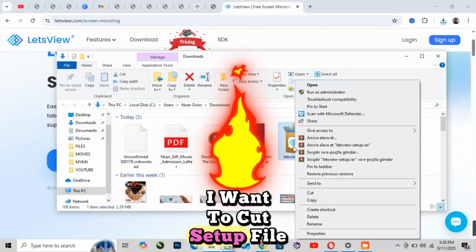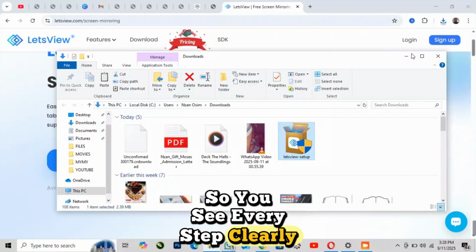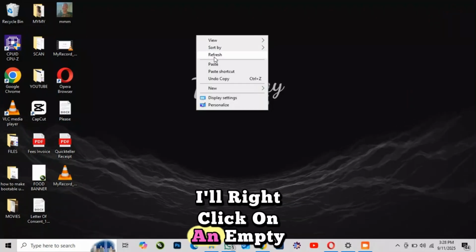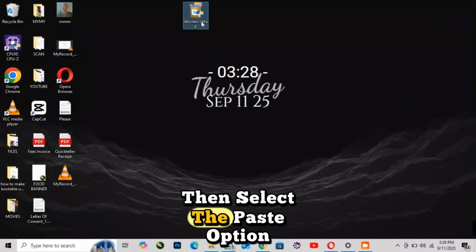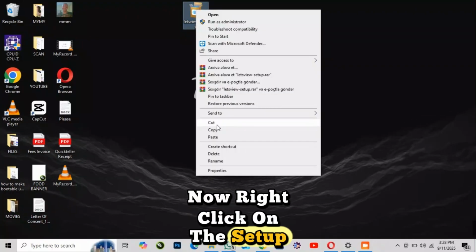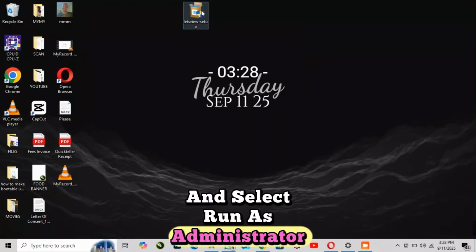I want to cut the setup file to desktop so you see every step clearly. I'll right-click on an empty space on my desktop, then select the paste option. Now right-click on the setup file and select run as administrator.